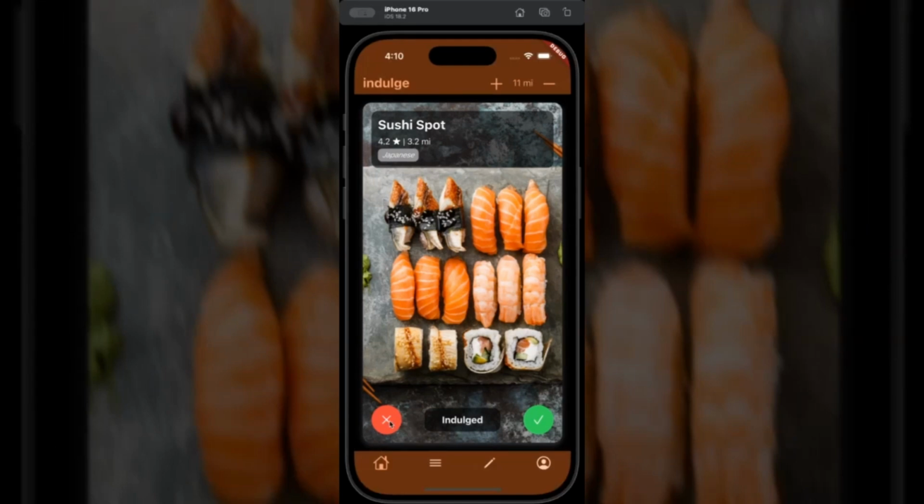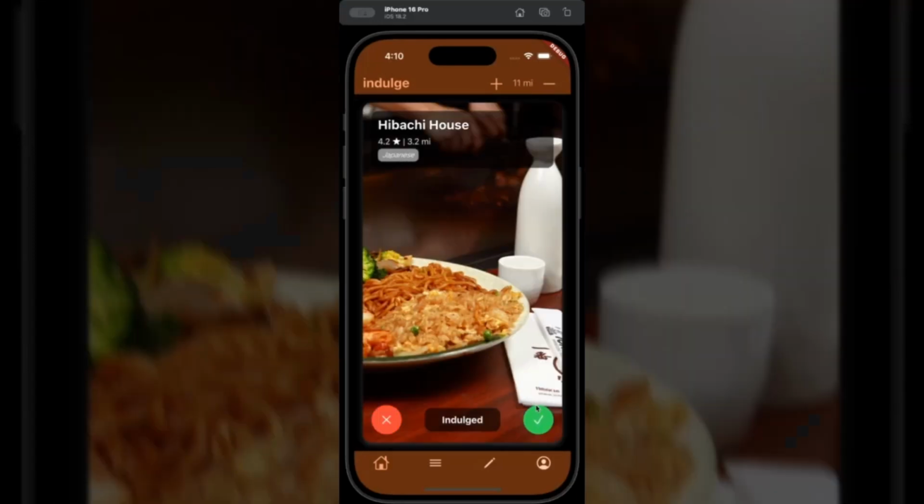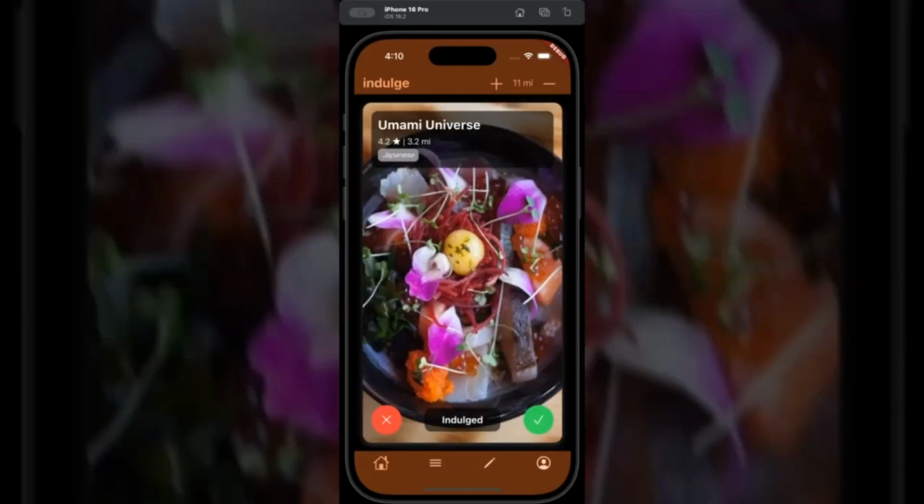On the left, which is the direction you would swipe to skip, there's the red X, skip. And on the right, there's the green check to save. A couple other things you might notice on this screen is that the food is front and center. This is meant to entice users. Obviously, we want people to go eat and try these new places.